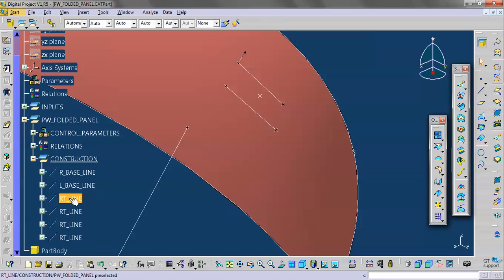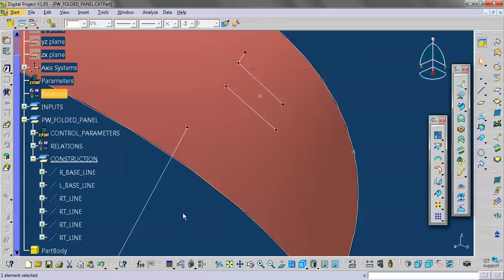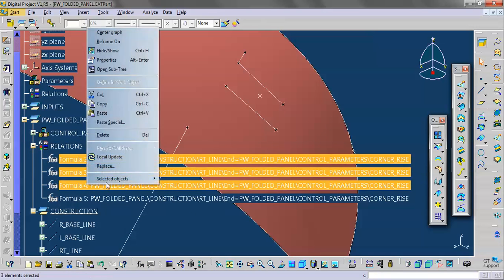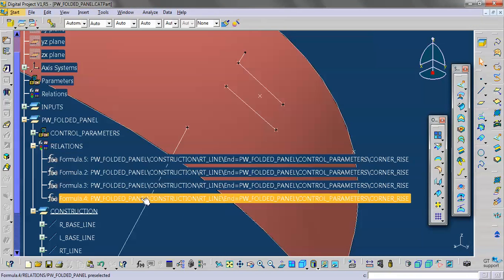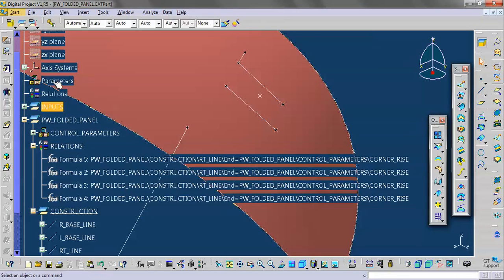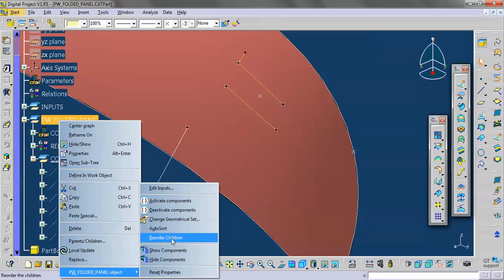Where do you go to move again, one more time? You select them in the tree, and then you can go down to the object. How do you reorder? That's how you do it. If you select them in the tree, selected objects, reorder, and then select the relations in the PowerCopy, and say OK. So if I want to reorder relations above construction, then you right-click on the PowerCopy folder panel, go down to Object, and reorder children.